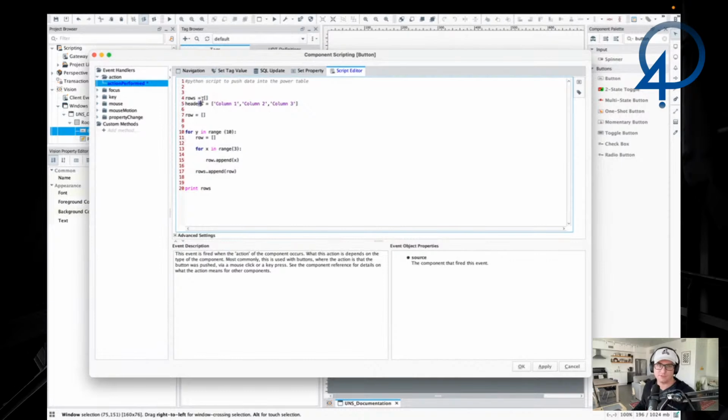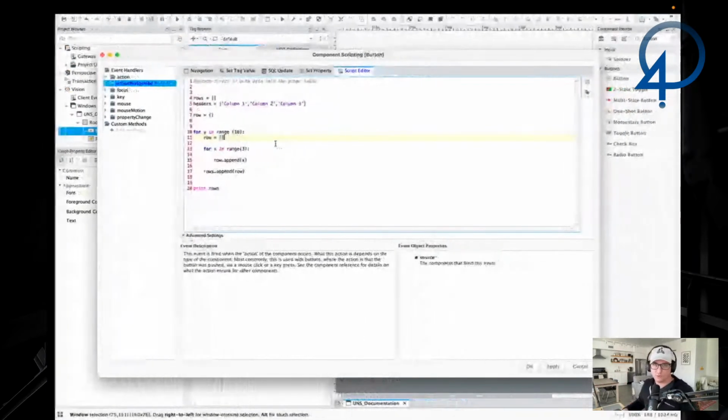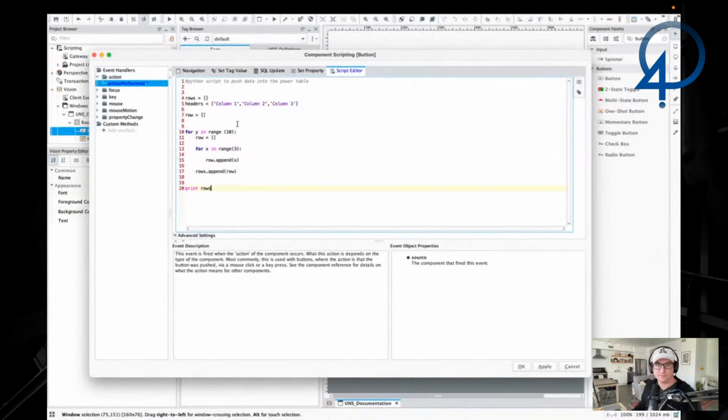So real quick, we have an empty data set. Really, this is our data set, but we're just calling it rows because that's how the Ignition documentation calls it. If you want to know how I'm doing this, just go to the Ignition documentation and they give you plenty of examples, but it's important to be fluent in this type of development. So for y, that's our vertical axis. You could call it rows, but we're already using that. For y in range 10, we're going to reset each row. Then for x in range 3, we're going to create a list that has 0, 1, and 2. Once we're done with that, we're going to append that row to the rows data set. Then we're going to have basically a list of 10 lists, and then we'll print it.